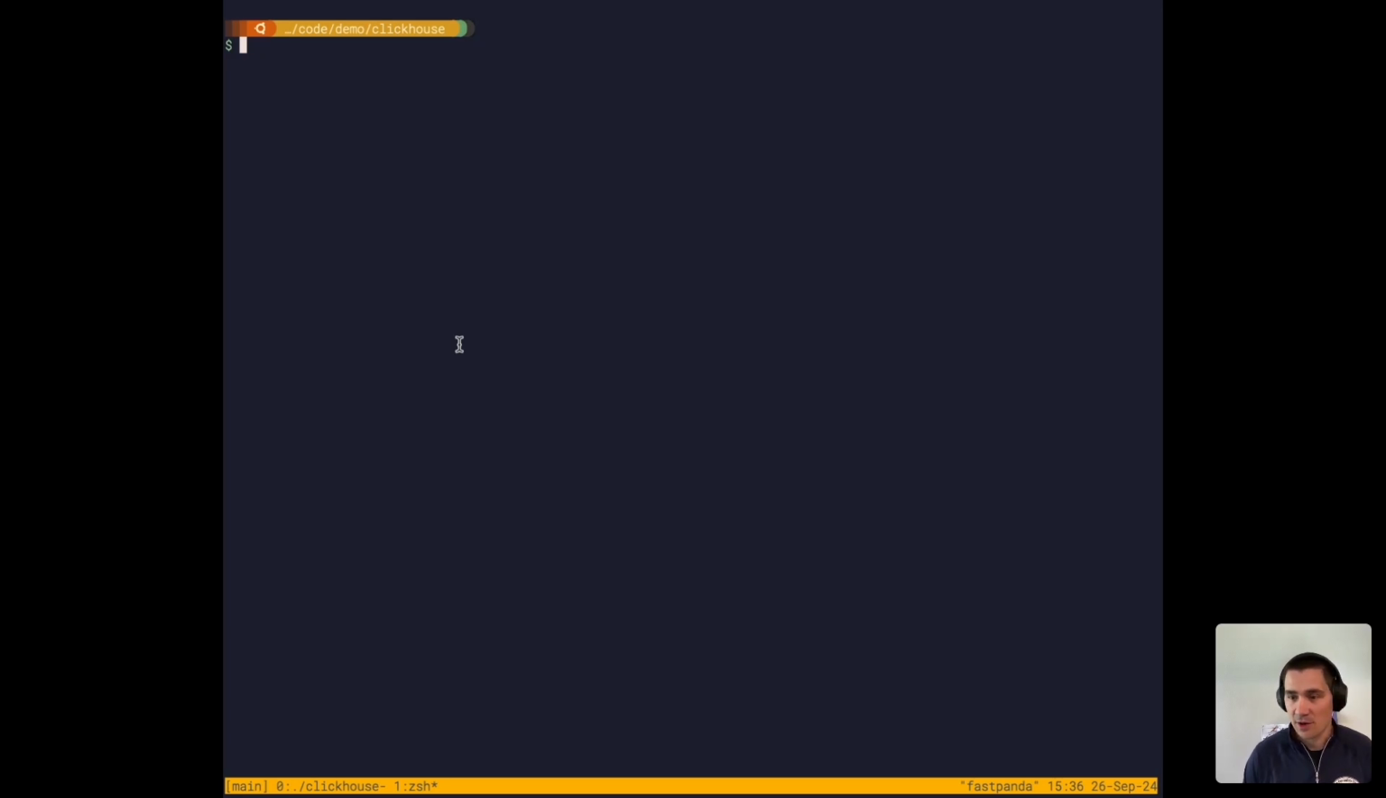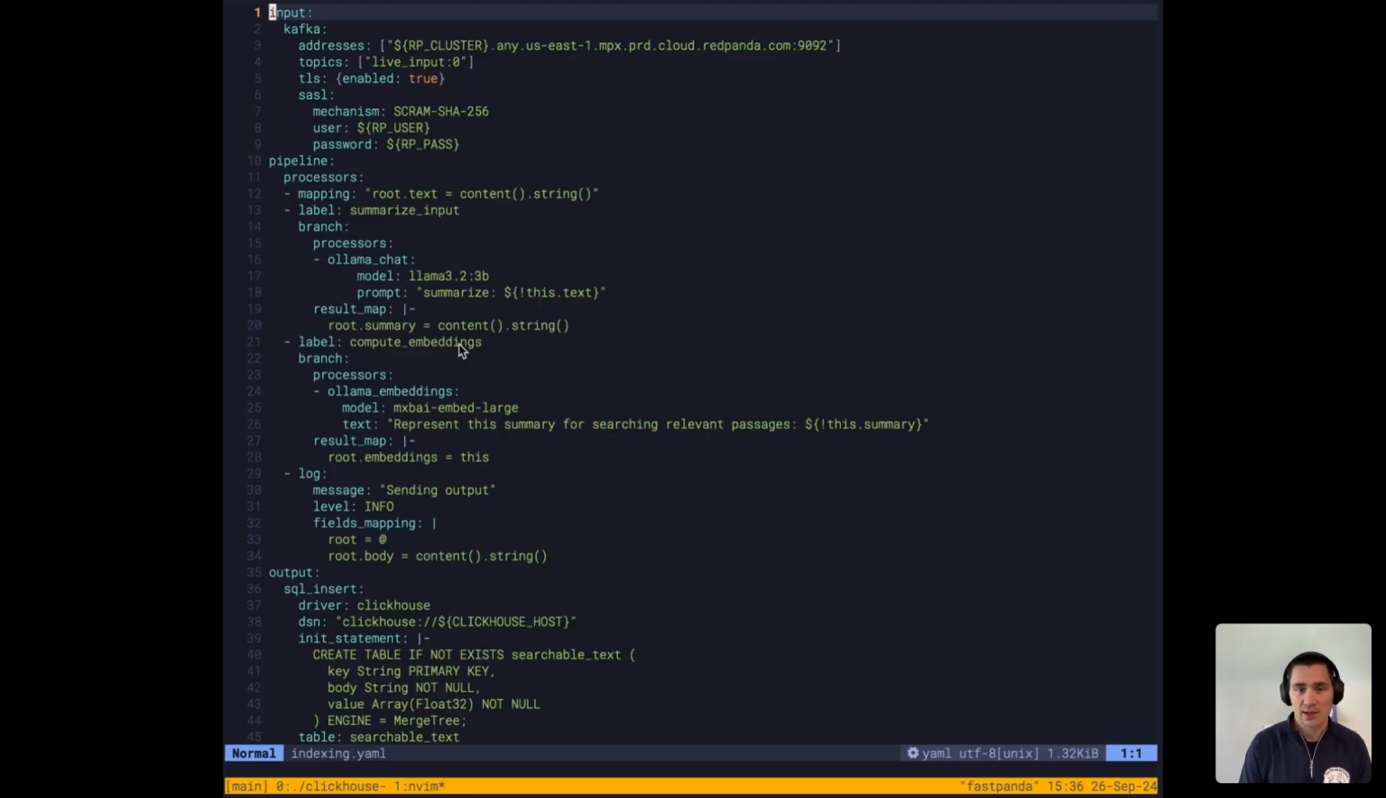Here I have a demo of Redpanda Connect that I'm going to show. Redpanda Connect is Redpanda's data streaming processor, and what we're going to do here with Redpanda Connect is create a RAG application. And we're going to use ClickHouse to store the embeddings, and we're going to use Llama 3.2, the latest released model from Meta, to be able to summarize that text.